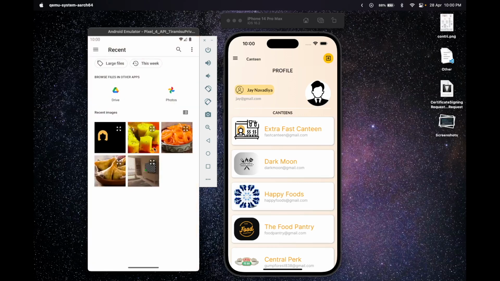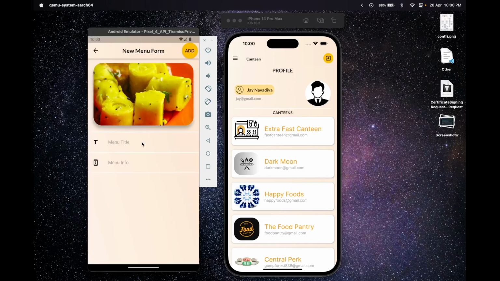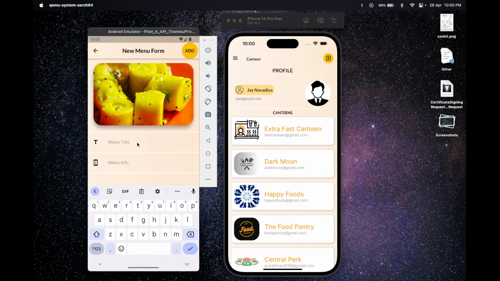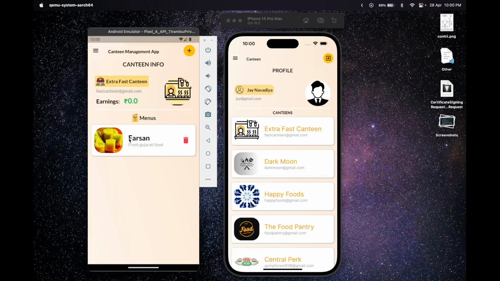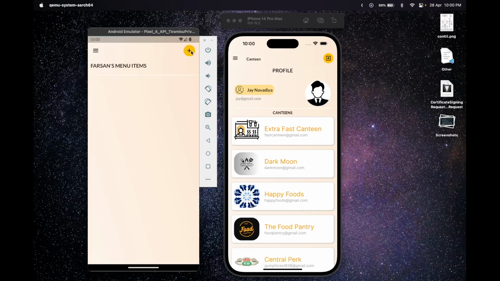Okay, so the category we are trying to build here is Farsan. So let's do this. The menu title is Farsan, Fresh Gujarati Food. Let's add this to our menu. And as you can see in the home, the menu is prepared. Now let's add some items to the menu.